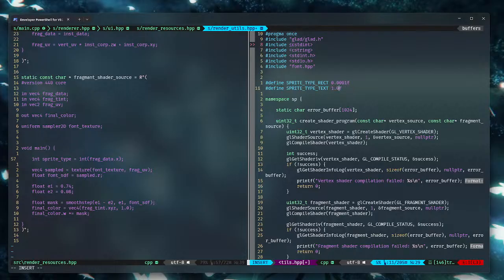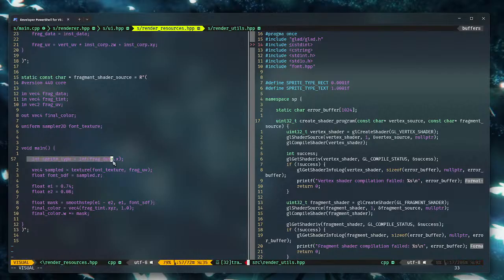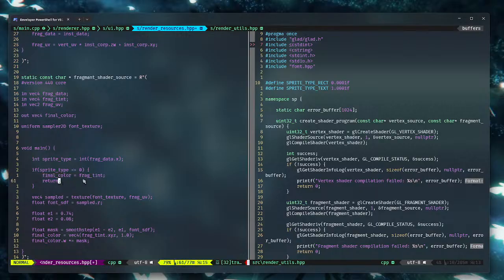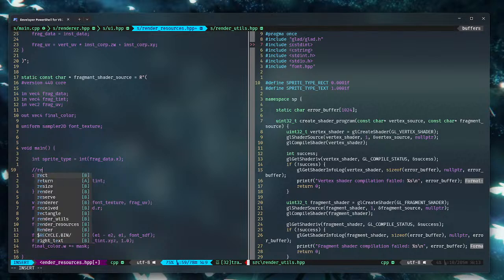And I don't want to send it directly. There is a reason. For some older graphics cards, I have observed that they don't really work well with int, how they should. But this should essentially work correctly, because I'm getting the floats and then converting them to int. So then we can have this check that if this is 0, that means we are setting it to fragment tint and going away, because this is a rectangle. We can have this comment here.